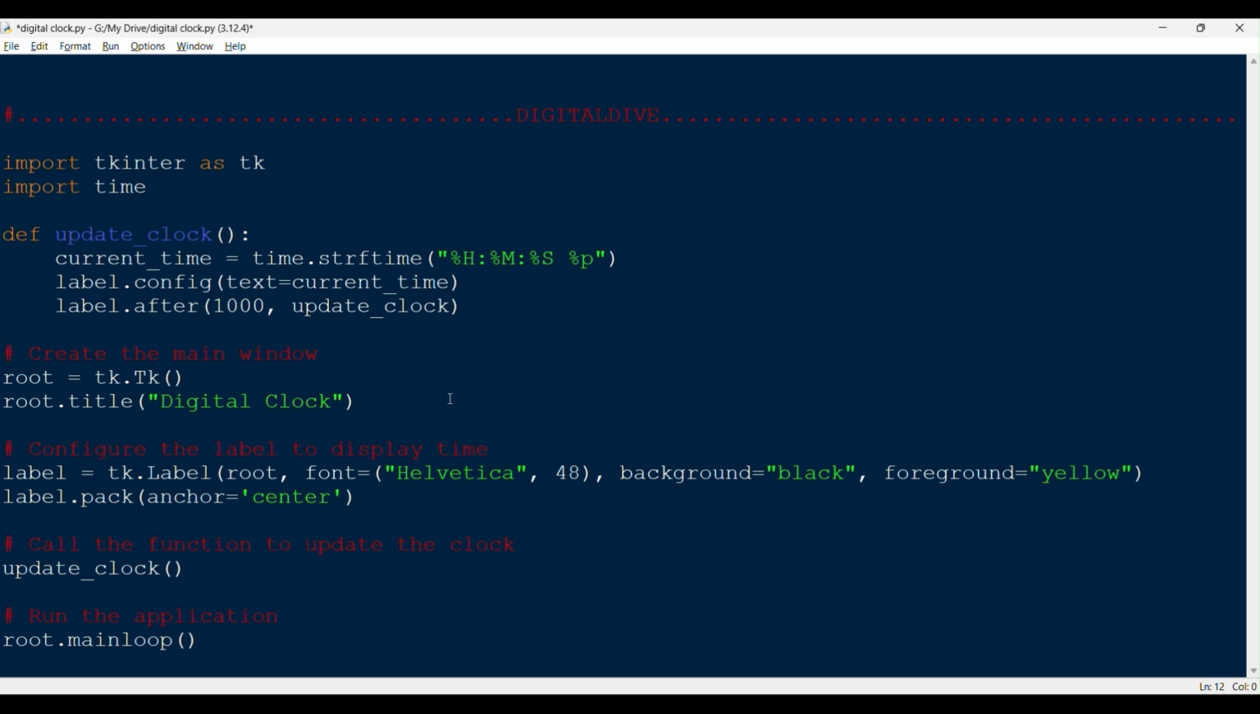Python: label = tk.Label(root, font=('Helvetica', 48), background='black', foreground='yellow'), label.pack(anchor='center'). Here, we're using a large 48-point Helvetica font for readability. The background color is black, and the text color is yellow to make it look like a glowing digital clock. The label.pack(anchor='center') command centers the label in the window.